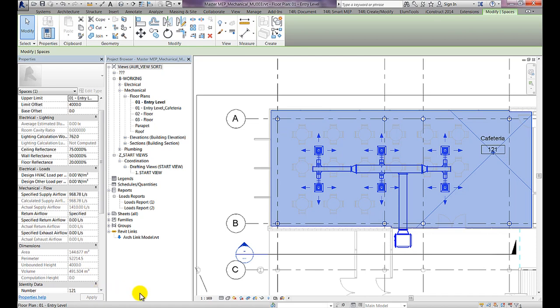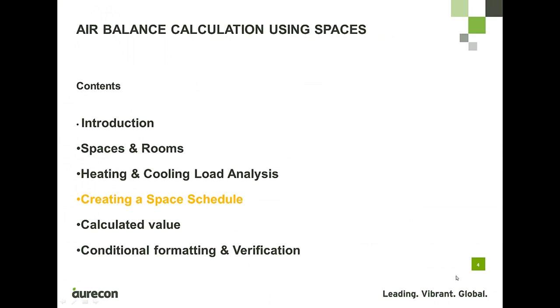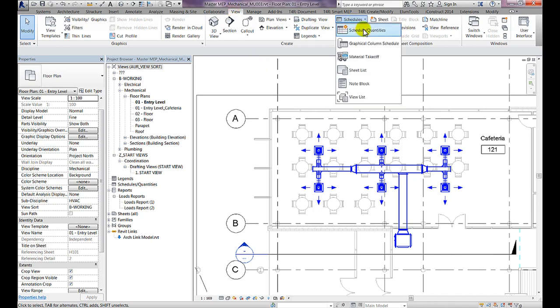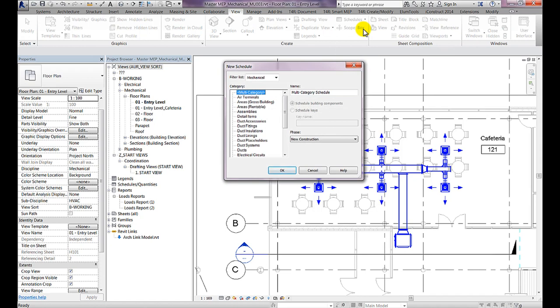In the next section, we will look at scheduling the space and using some of these valuable flow calculations for airflow design verification. Creating a space schedule. Go to the View tab on the ribbon and select Schedules button. And from the pull-down list, select Schedule Quantities. From the New Schedule dialog box, choose Spaces from the category list and give your schedule a name, Airflow Check. Click OK.